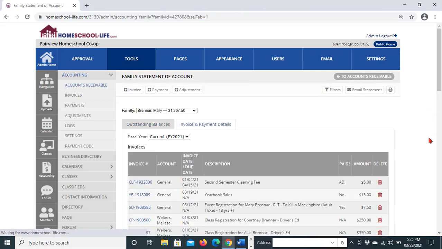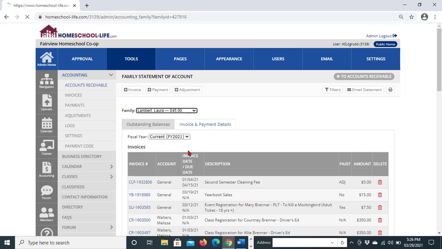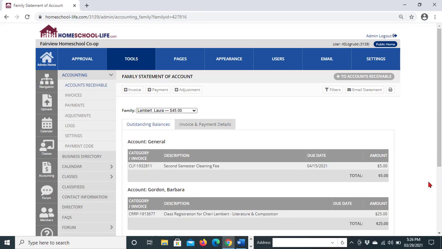I'm going to go back to that family account again. Now, there is something else you can do to speed this process up a little bit. If you have several adjustments that need to be made and they're very similar, let's go to the account called the Lambert account here. And here we have that same second semester cleaning fee that is due for this account.